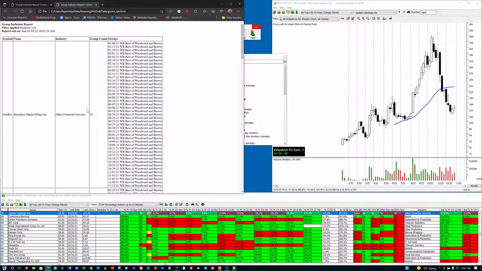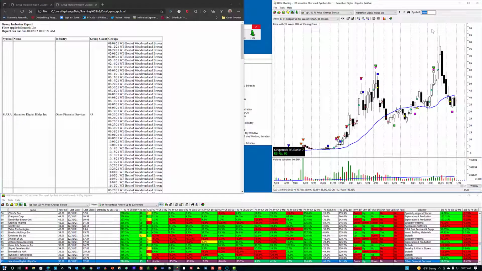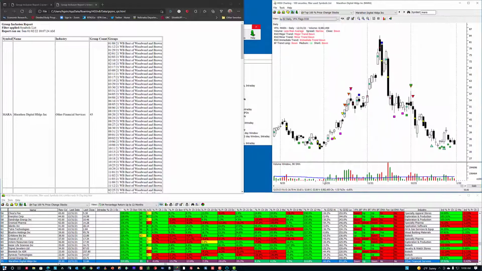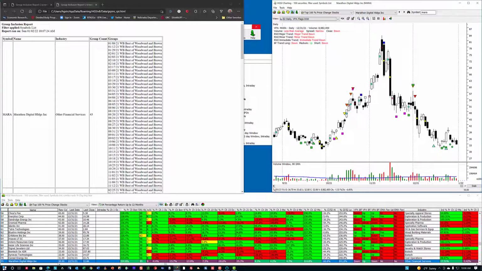I'll click on OK, and you can see that MARA appeared the most times in Best of Woodward and Brown, beginning back on the 8th of January of last year. It appeared 43 times. Let's take a look at MARA. Okay, so it started appearing right here on this Effort to Rise weekly candle. I'm going to do something here. I'm going to go to my daily and go back to early January if I can do this quickly.